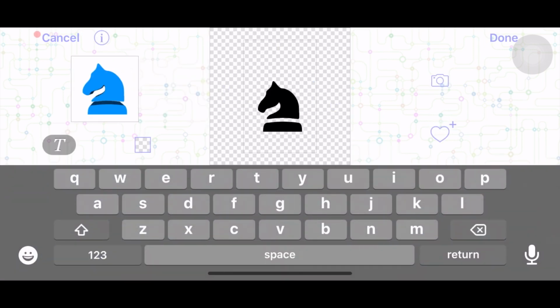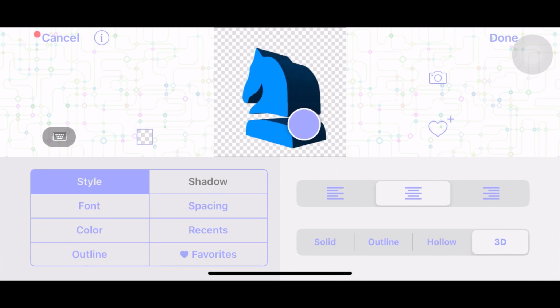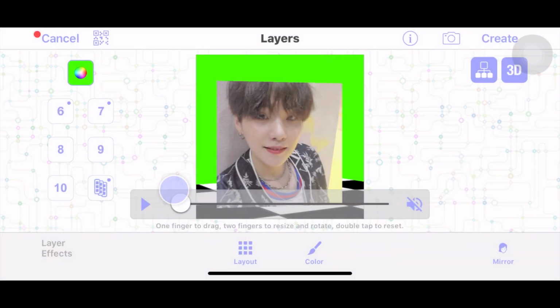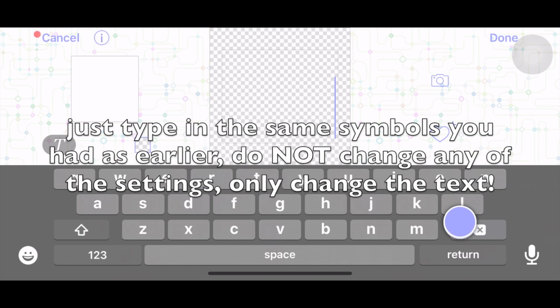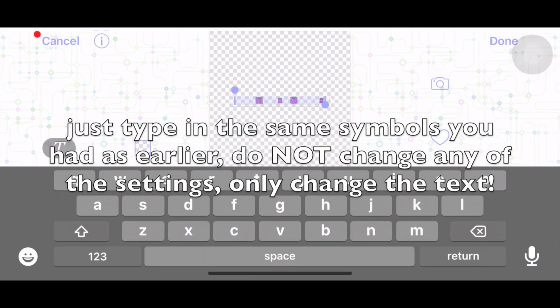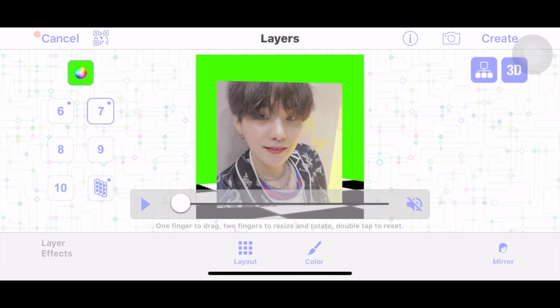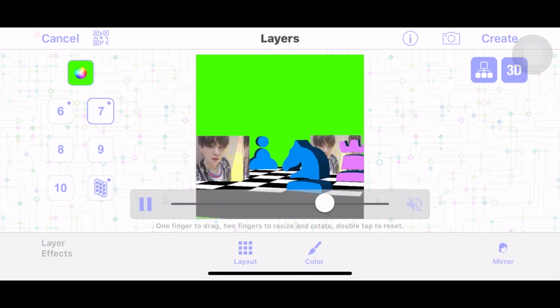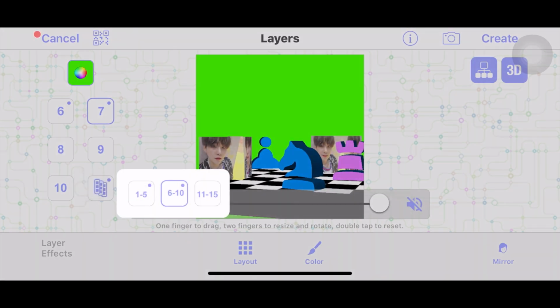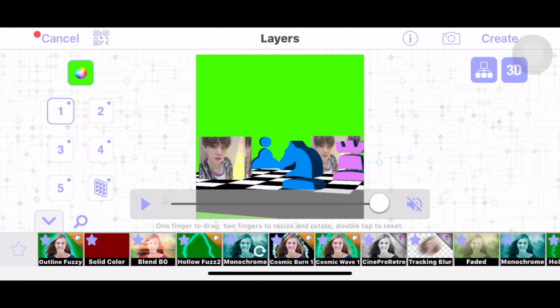So I had a horse, and it's exactly the same as earlier. Same goes for layer 6. And now it should look exactly the same as your first thing. Now what we're gonna do is go to layer 1 and press color and press solid color and just make it red. For layer 2, I'm also going to make it red.